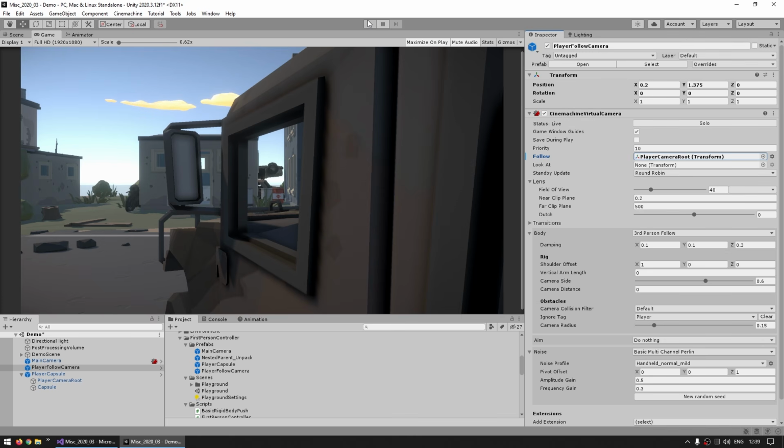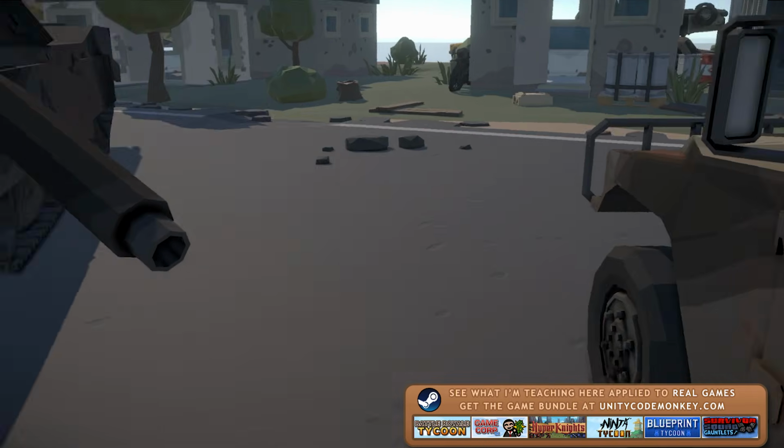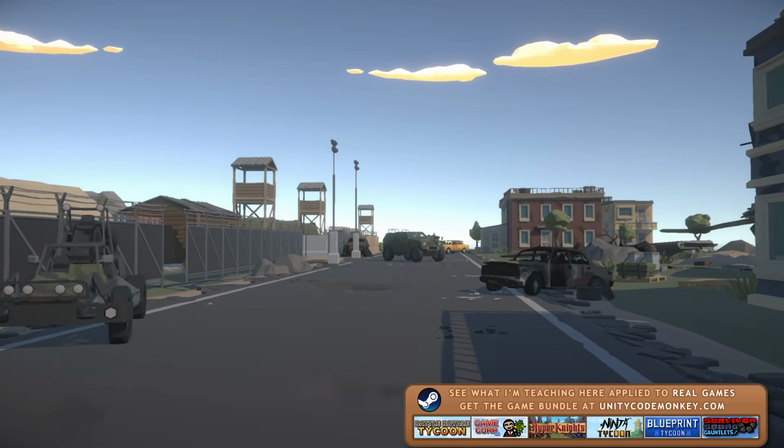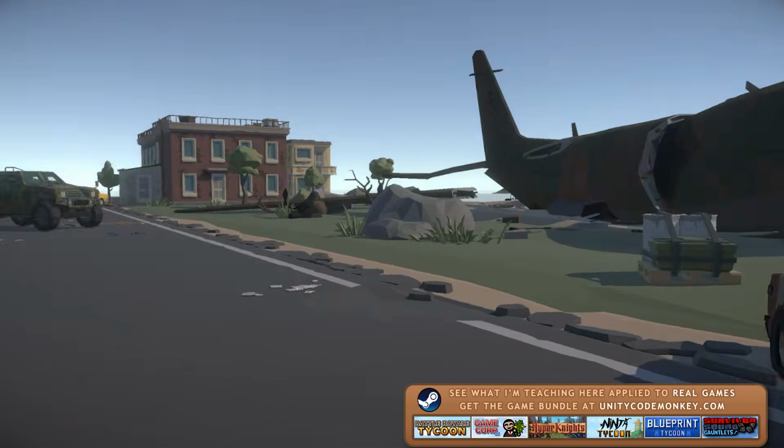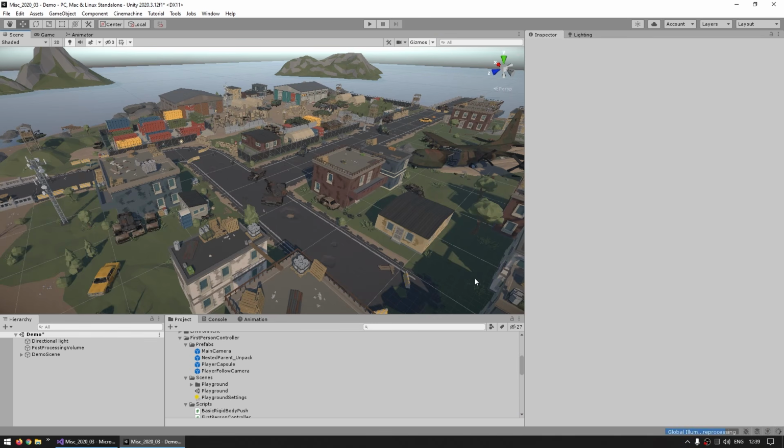And with just that, if we hit play, and yep, here I am inside the map. I can walk around, I can see everything, and yep, everything works. So as you can see, it literally takes just 30 seconds to add it to a new scene. Now let's see how to add the third person controller.